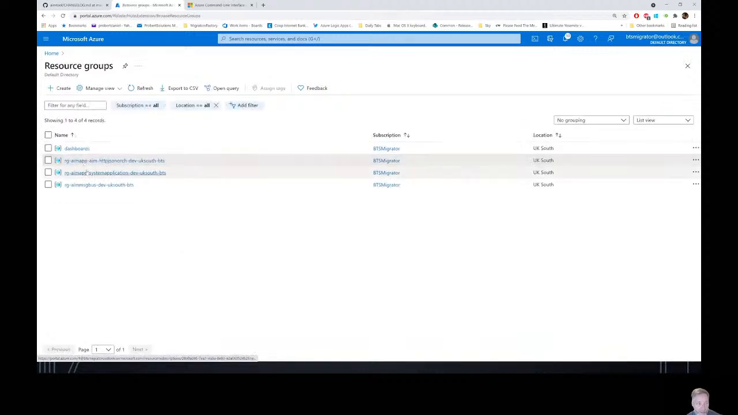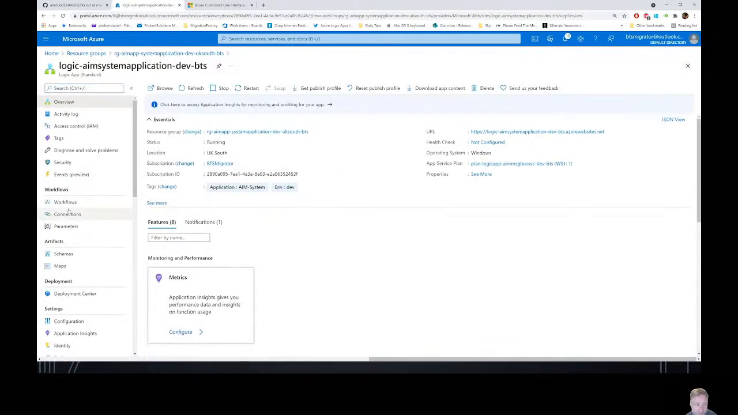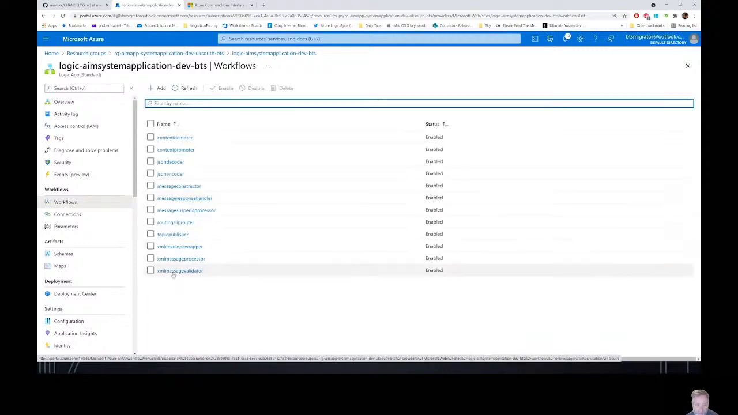I can come back out here and go to the system application, and I'll see there's now a system application standard logic app. And in here are all the workflows that used to be consumption logic apps. So the JSON encoder and decoder, and there is an XML message transform in here, although we don't really need it because it's not being used. Well, actually, no, we did take it out. So yeah, content demoter and promoter and things like that.